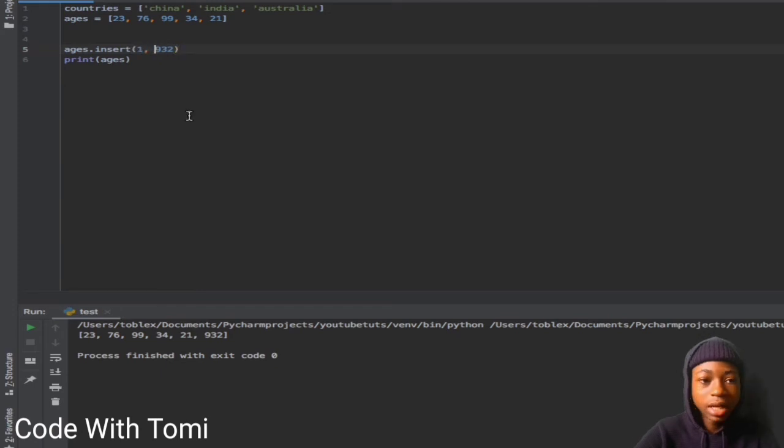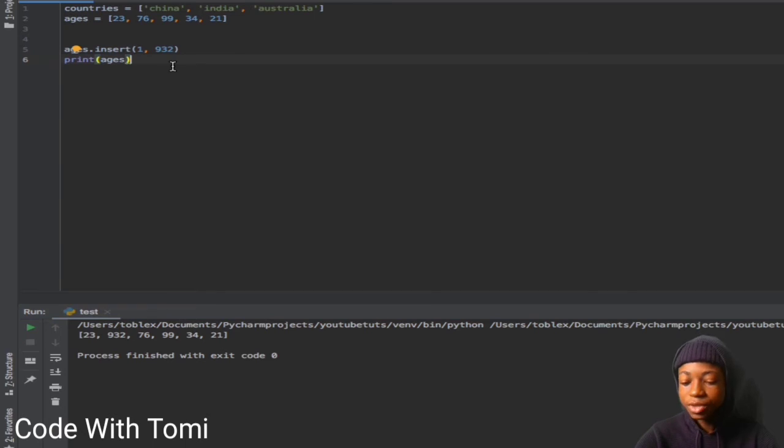Now what I did is I told it ages dot insert. That means in the first index number, the index number 1, add 932. Now what will this do? This is index number 0, then index number 1, 932 will be here, then all this will be shifted to 2, 3, 4. Then let's print it and see. You see it, 23, then in the index number 1 we have 932. Yes, those are things we can do.